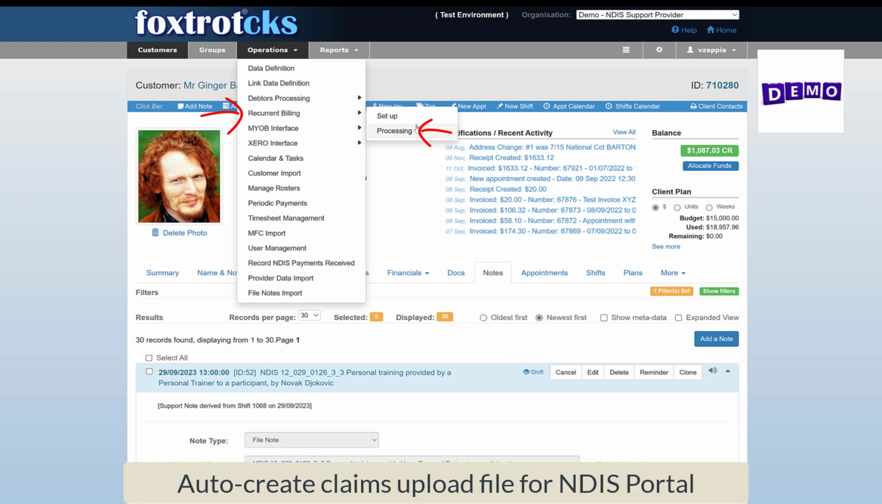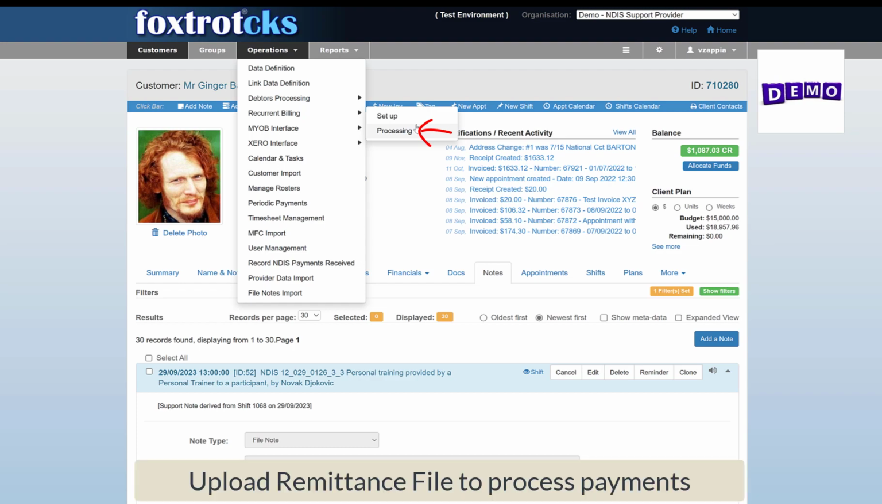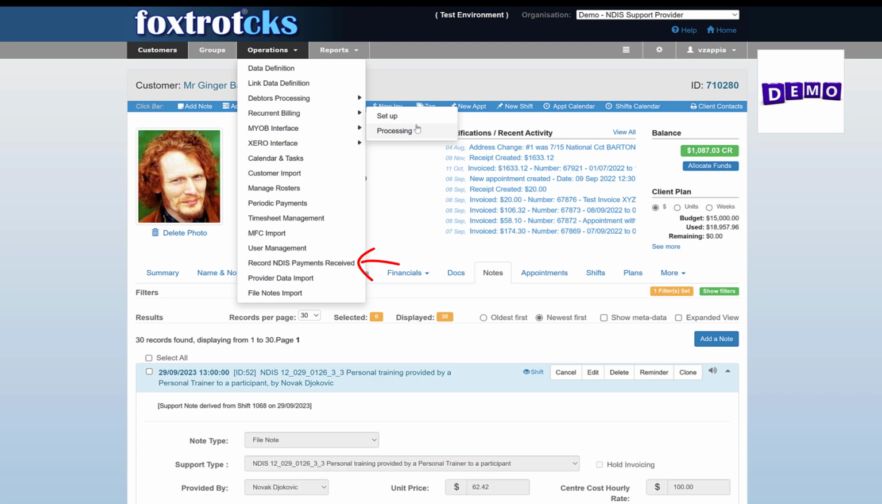The billing process automates and simplifies the process of getting paid from NDIS. It automatically creates an NDIS compliant transaction file, ready for upload to the NDIS portal. It also creates, within Foxtrot, a batch of invoices covering the support period. When payment is eventually received from the NDIS, the remittance file can be uploaded into Foxtrot, and the monies received easily reconciled against matching invoices.